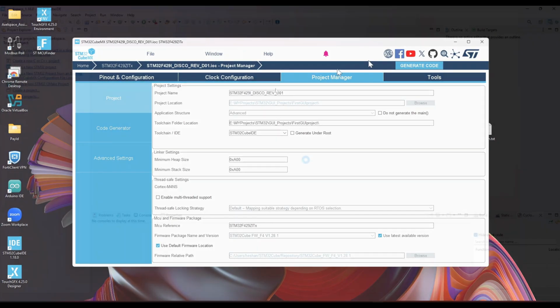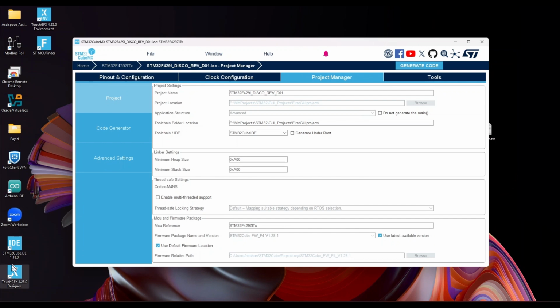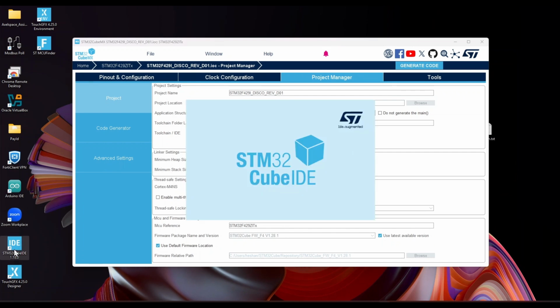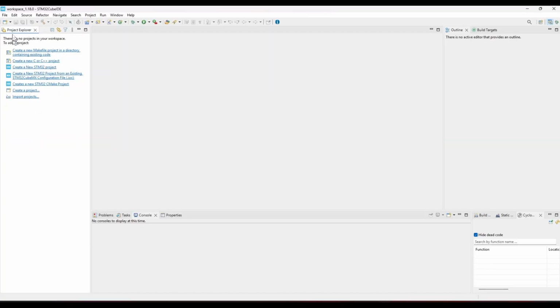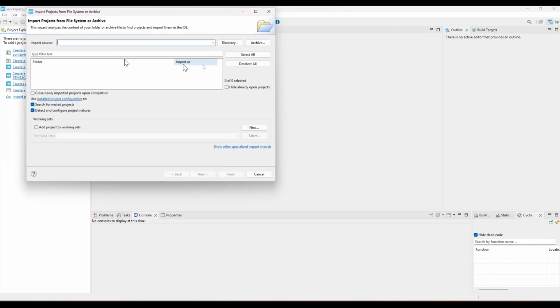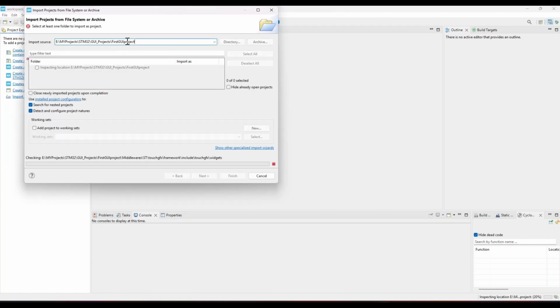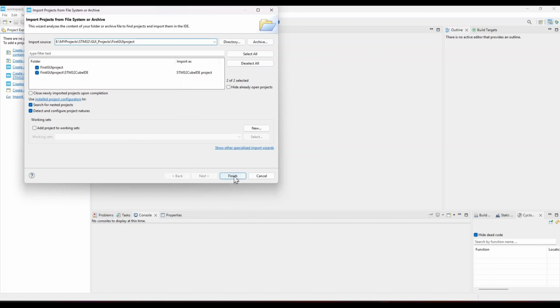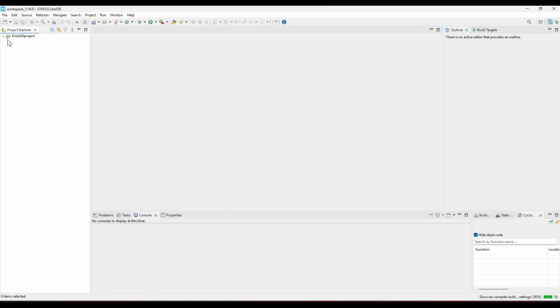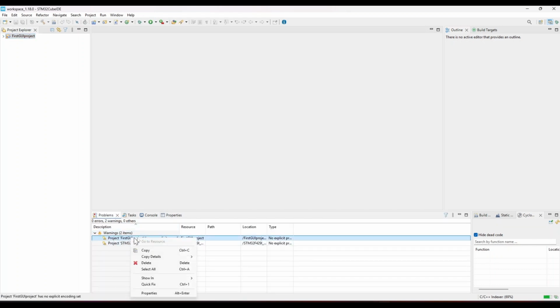Next, copy the project directory and open CubeIDE. Go to File, Open Projects from File System. Set the import source to your project location. You'll see the project detected automatically, then click Finish. You might see some warnings in the Problems tab. Right-click the warnings and apply the quick fix.